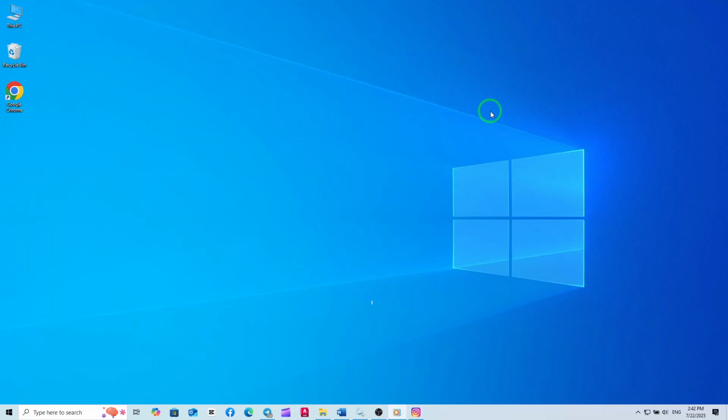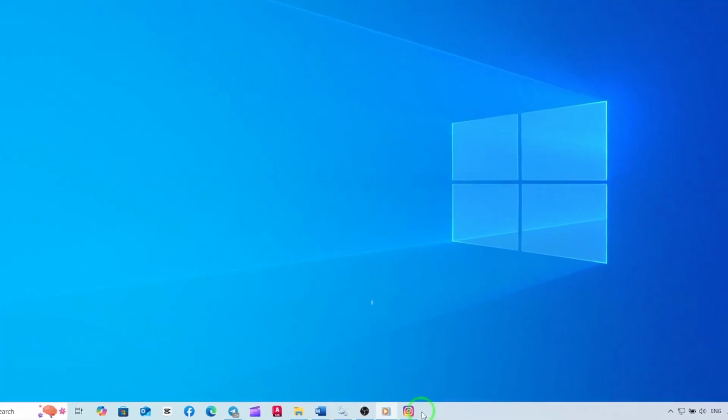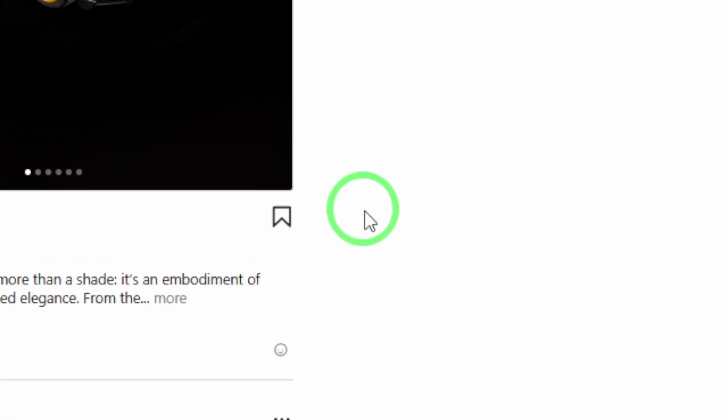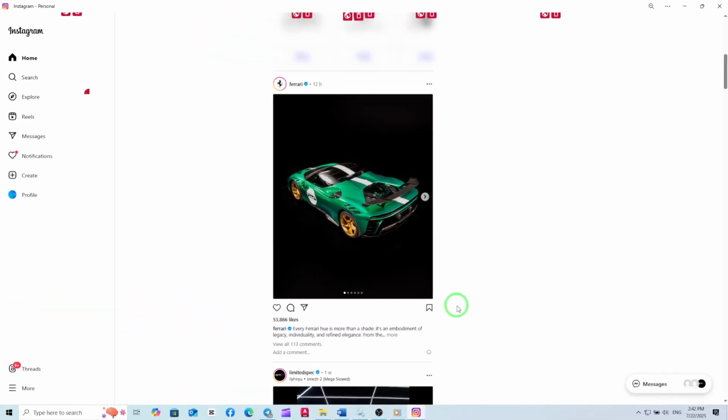Let's get started. First, make sure you have the Instagram app open on your PC. If you haven't already, you can access Instagram through your web browser by going to Instagram.com and logging in with your account details. The interface is now more user-friendly and closely matches what you see on your phone.